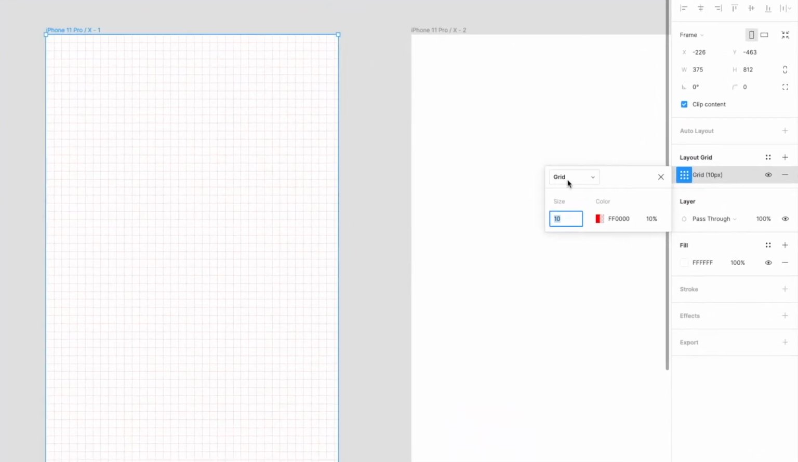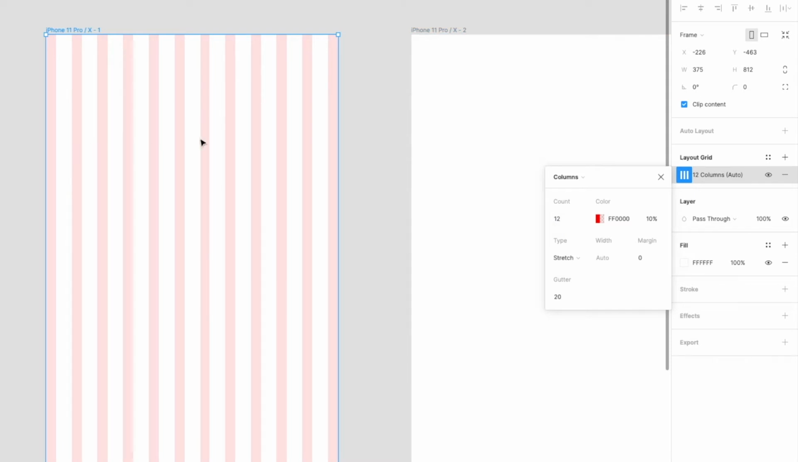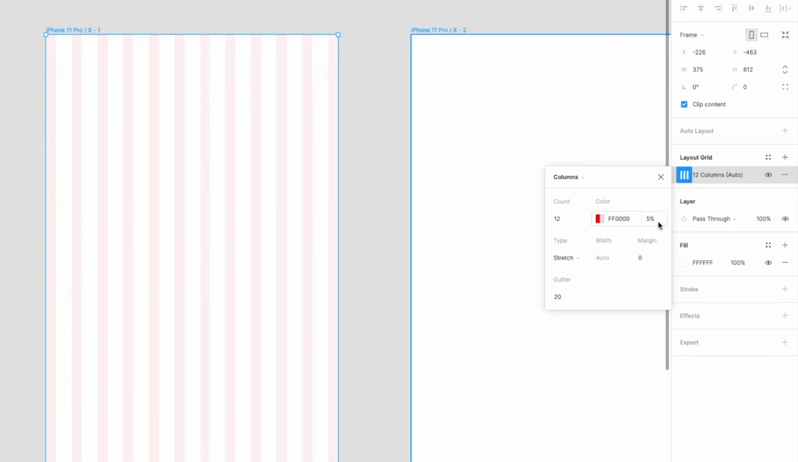Right now I'm using a regular grid, but you can also create column grids, which are pretty common in web applications. So I can do a count of 12, and now I'll have a grid of 12 columns evenly spaced. You can change the color of your grid or the opacity here. So for example, we can set it to 5% here, and now it's a little bit lighter, so it makes it easier to see your objects within your frame.